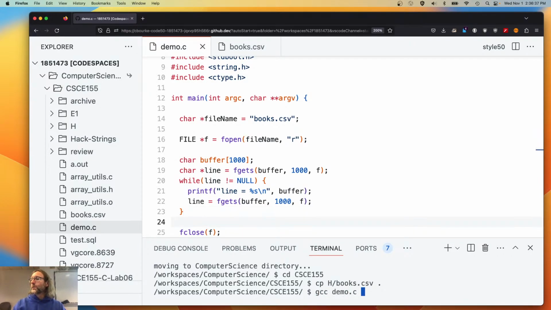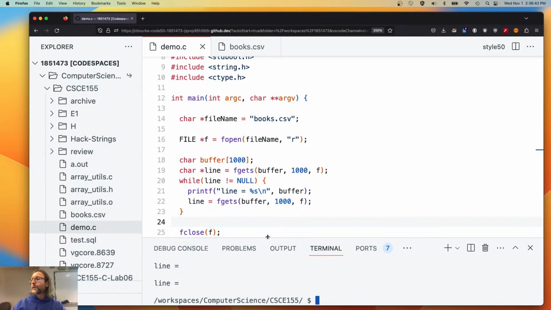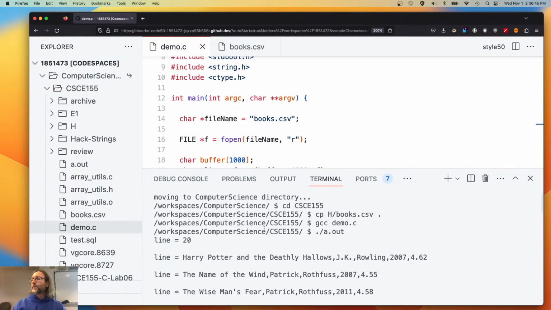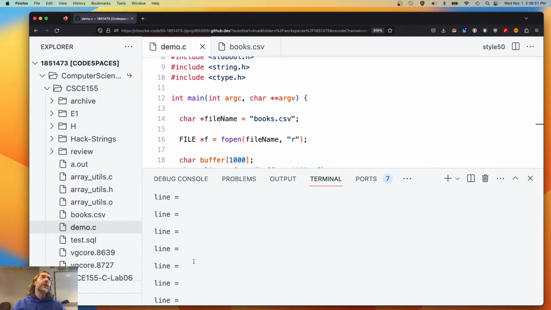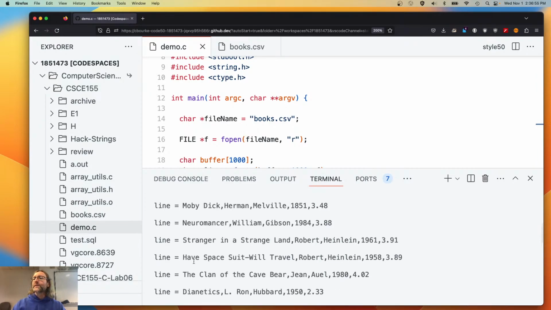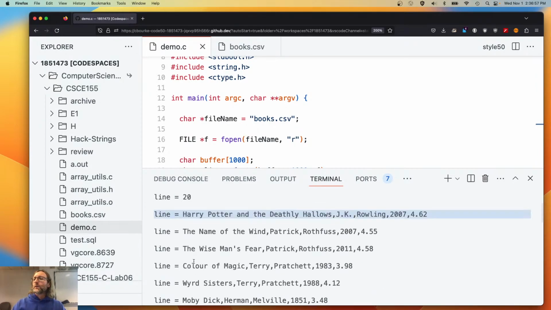gcc demo.c. Okay, let's run it. a.out. There. So let's start at the beginning here. The first line is 20. The next line is Harry Potter, and then we've got a whole bunch of blank lines here. I also see that it's double spaced. Let's take care of that first. I don't want that end line character there.